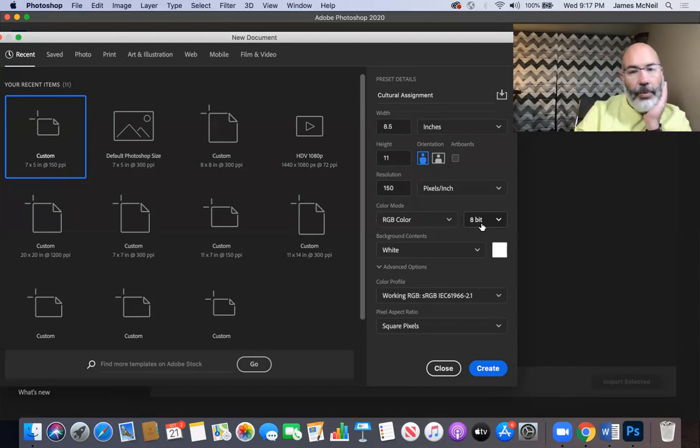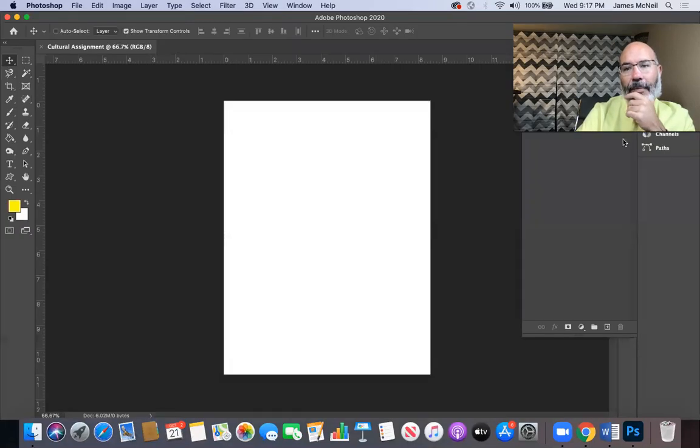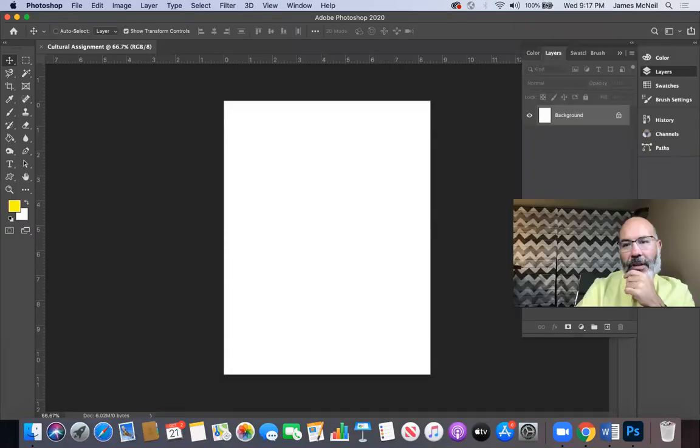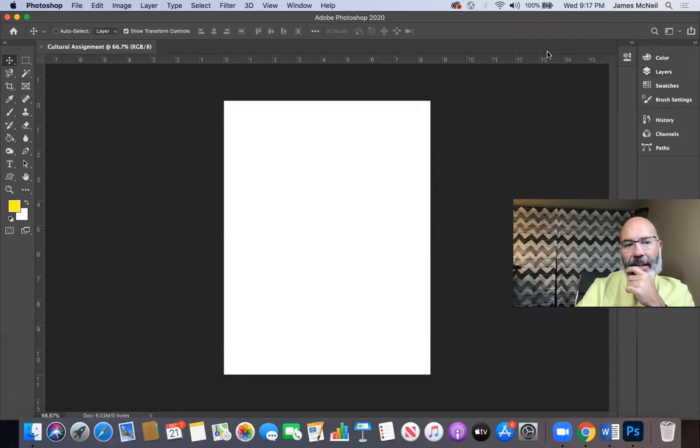Okay, so we've got our proportions here, 8.5 by 11 at 150 dpi, RGB color, white background, just like I want. And now I'm going to hit create. Voila, now my canvas appears, okay? And you'll notice that I have all kinds of stuff happening all over here, all right?